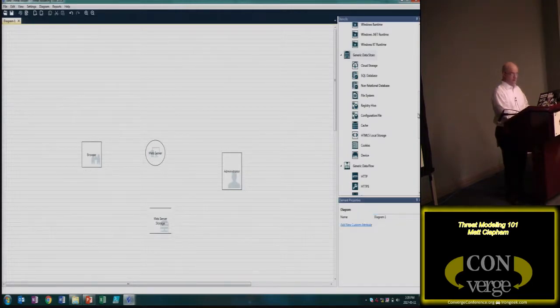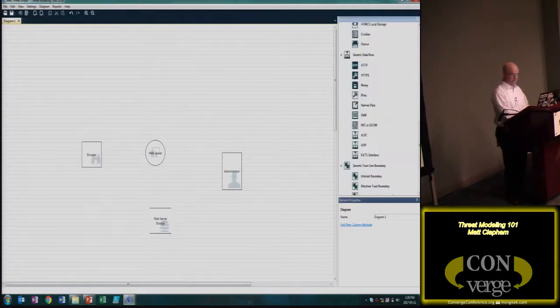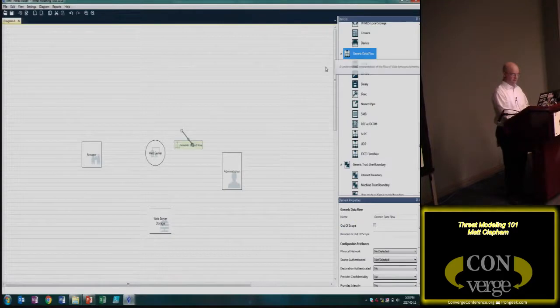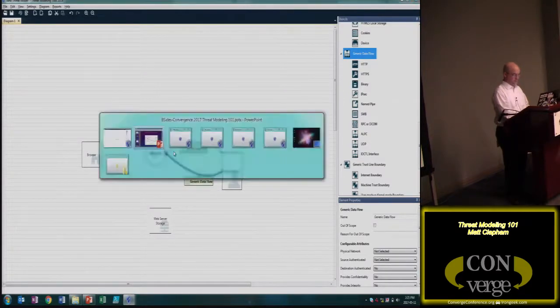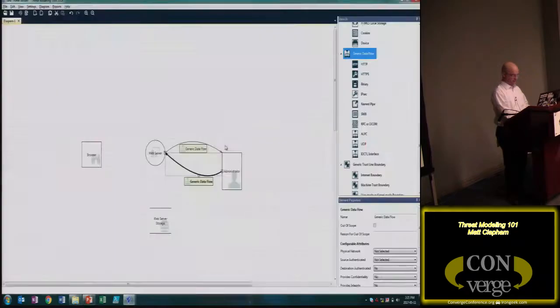Okay, so now we need to wire stuff up. So we go to data flows. I'm going to start with some generic ones, and I'll show you how to convert. So we have a data flow that goes from the web server to the administrator. And we've got one that goes back the other way. And let's go back to our diagram. So we can see we've got authentication data, we've got page request, we've got two things going from there.